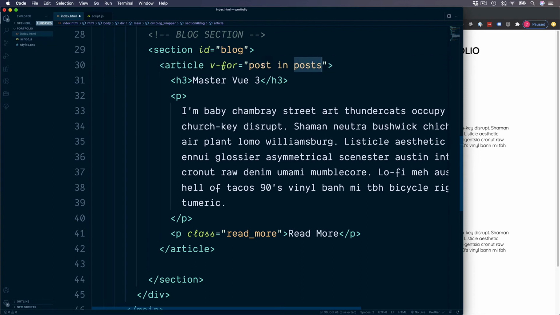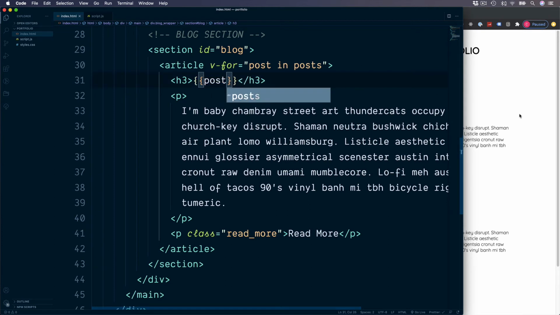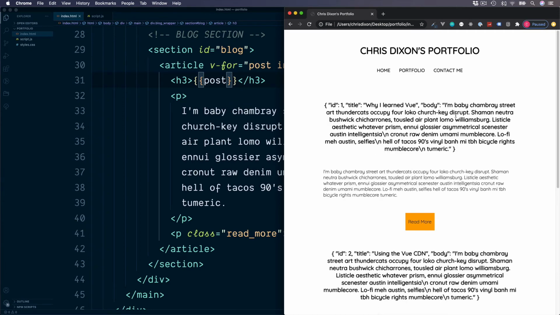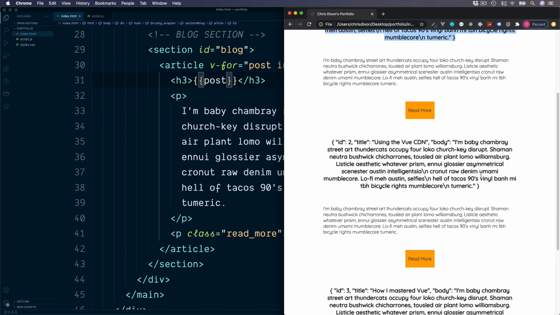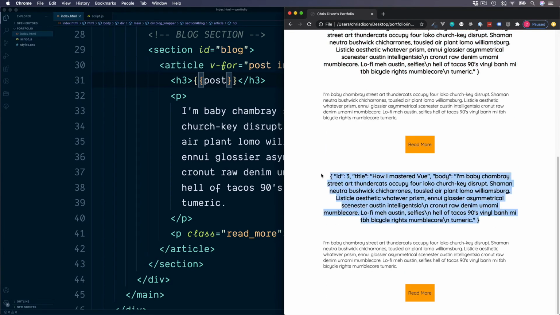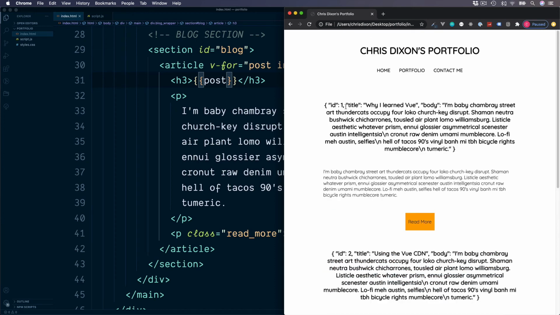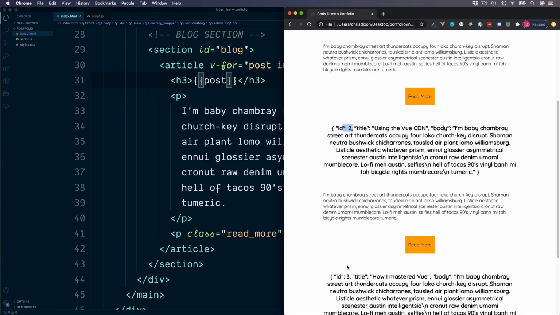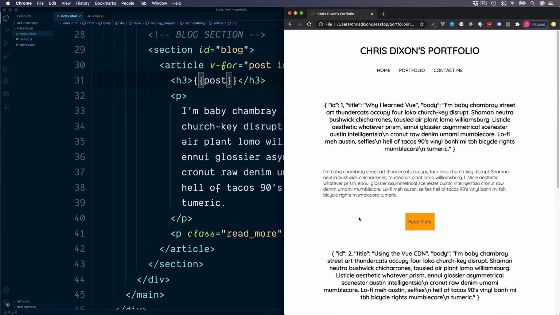Remember that posts is the name of our array, and the post variable is the name for each array item. And we can now access this inside of our article. So inside the double curly braces, we can output our post. And let's see how this looks in the browser. If we output the post, this is the value of our full post object. This will be repeated 3 times, since we have 3 separate blog posts. These are also unique. We have the ID of 1, the ID of 2, and the ID of 3 at the bottom.